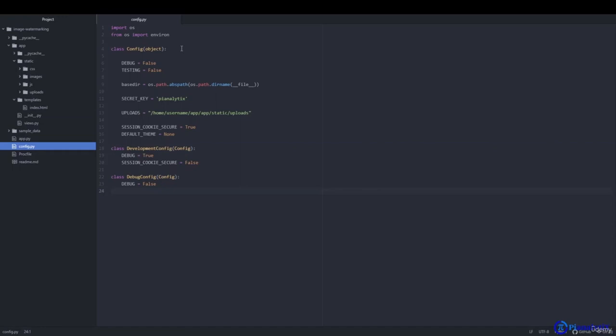The other two classes are development config and debug config. In the development config, we have set debug equal to true and session cookie secure equal to false. Similarly, in the debug config, we have debug equal to false.